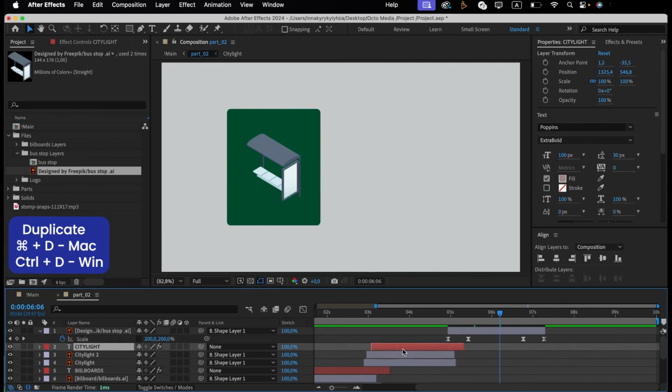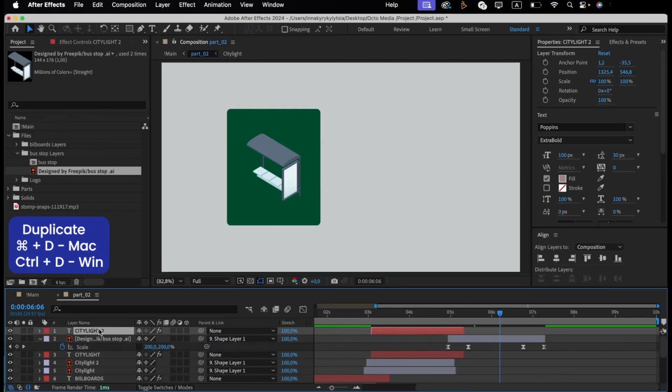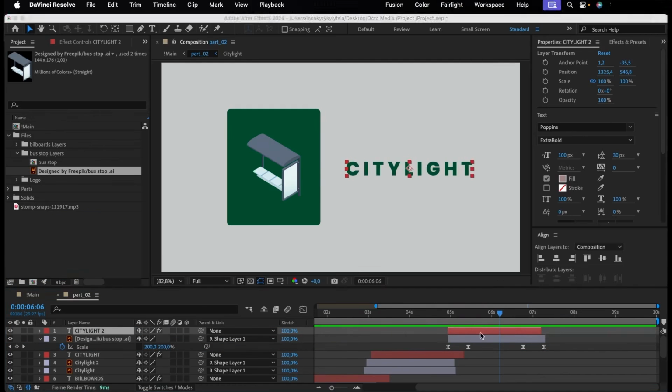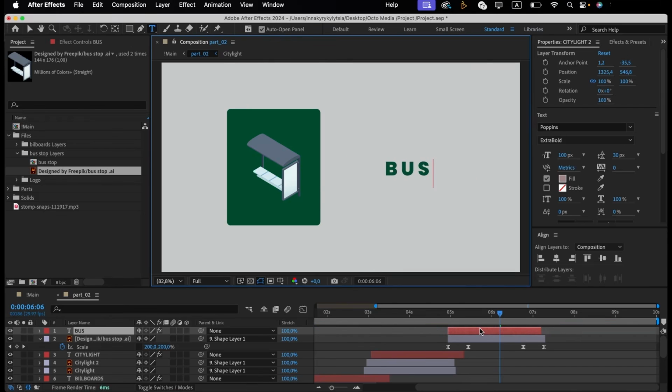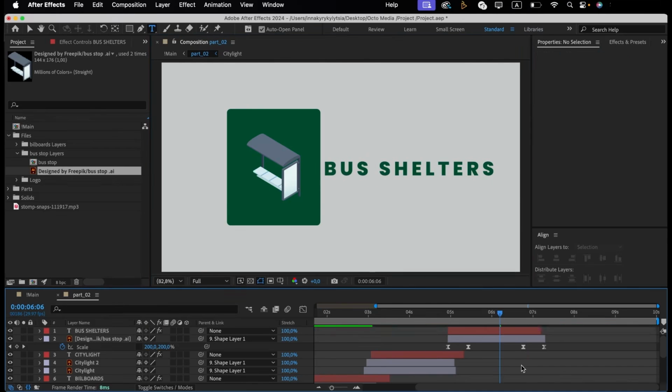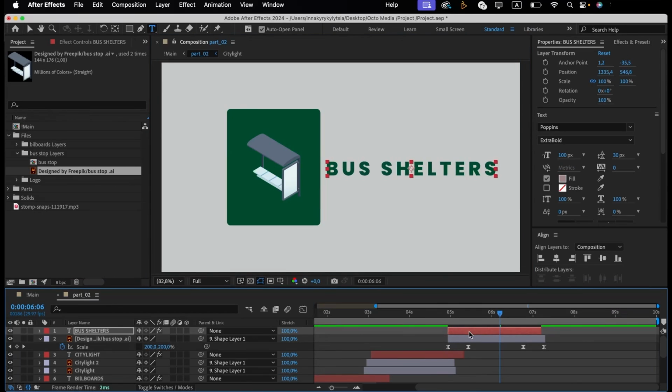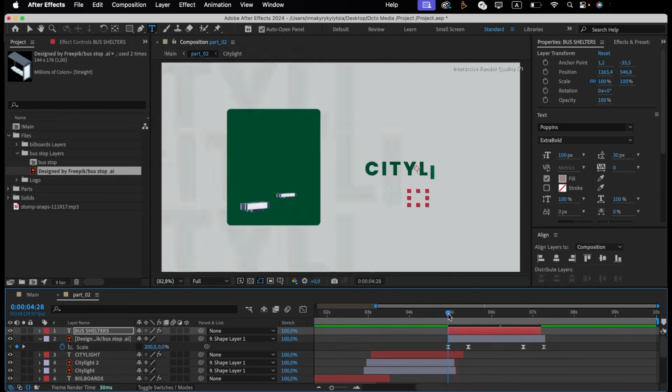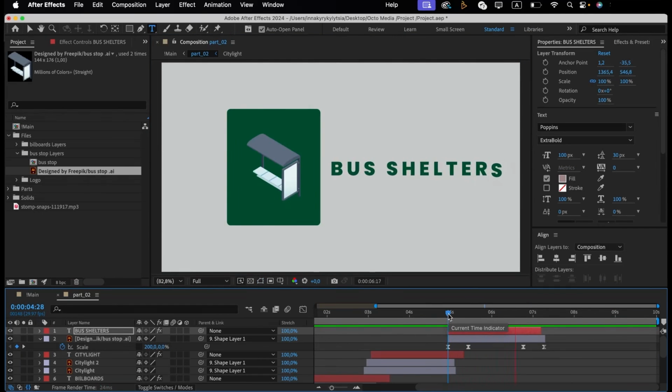Next, duplicate the City Light text layer and move it to the very top of the layer stack. Make sure it starts at the same time as the bus stop element layer. Rename this duplicated text layer to Bus Shelters. Also, make sure the text doesn't overlap the green rectangle, adjust its position slightly if needed.